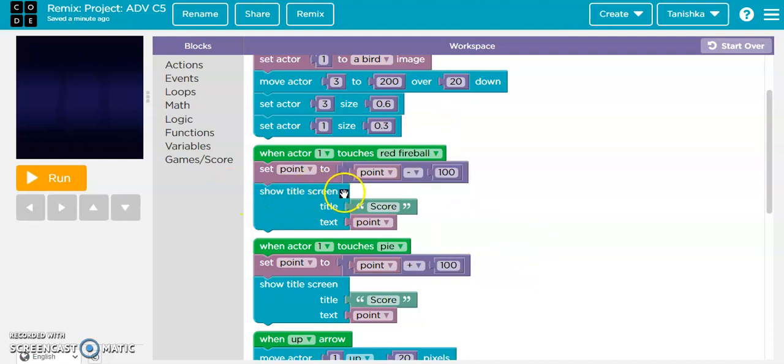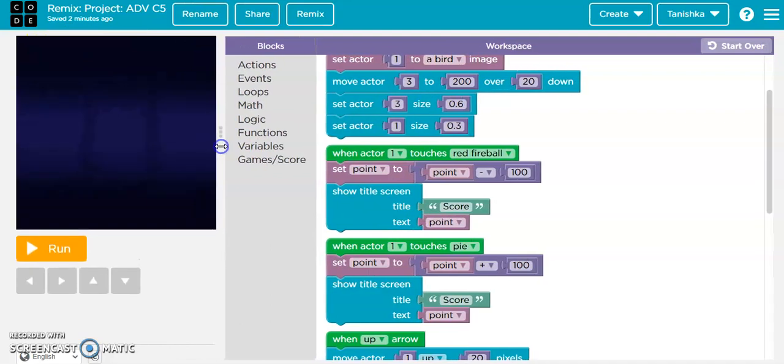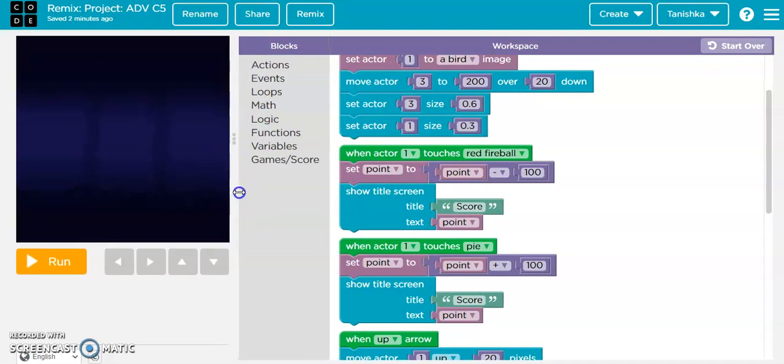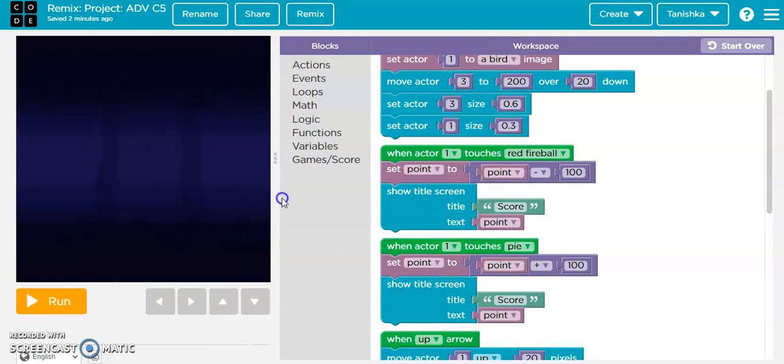Then show title screen, title and text. Show title screen means to show the score on the screen. I'm just going to maximize the screen a bit. Okay, I think this is enough. So show title screen, the title is going to be score.